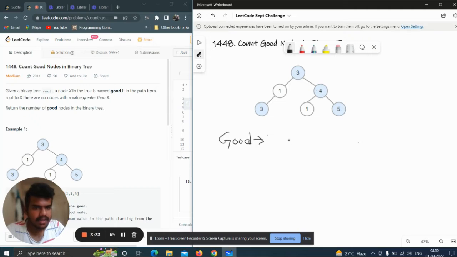In this case 3 is our root node. When we traverse to its left-hand side, we reach 1. We observe that 1 is not a good node. Why is it so? Because 1 is not greater than or equal to 3. Hence, 1 is not a good node. When we again travel to the left of 1, we reach our leaf node, which is 3, and we see that 3 is a good node.